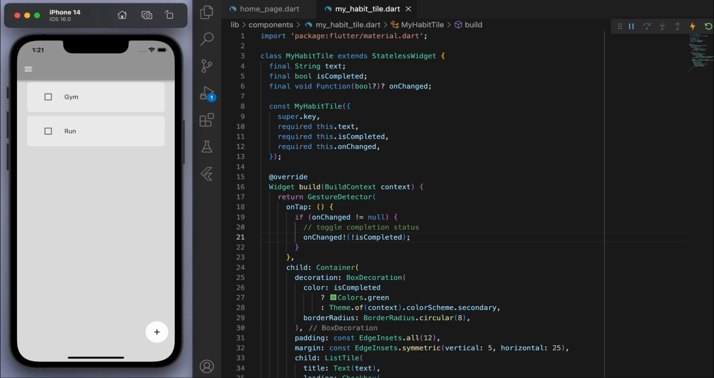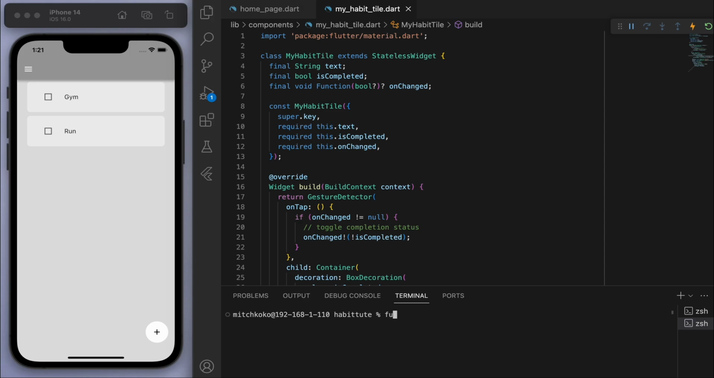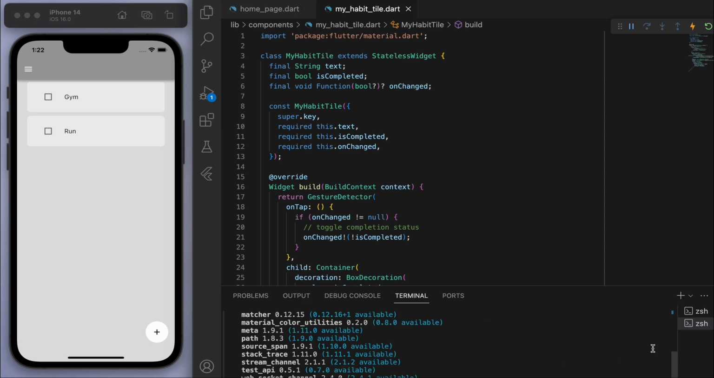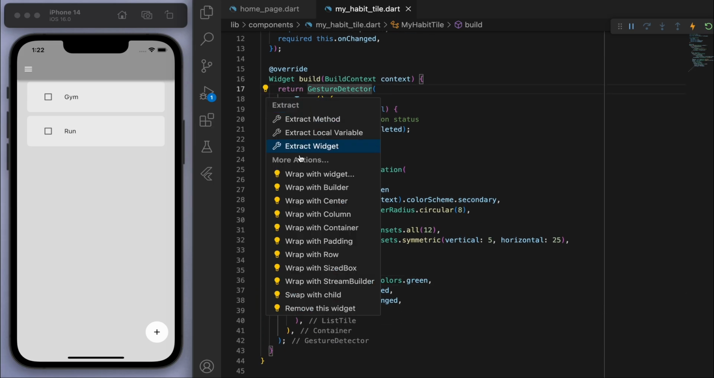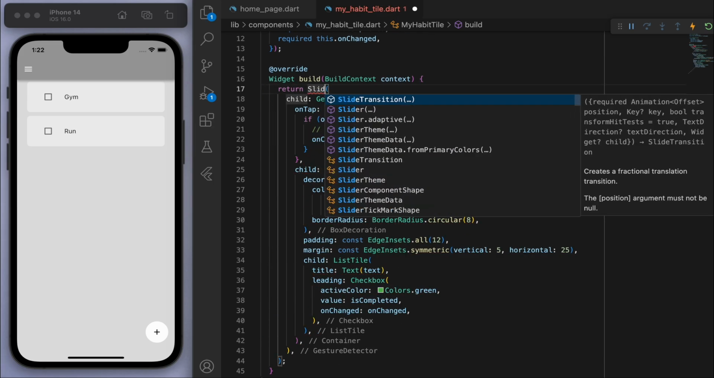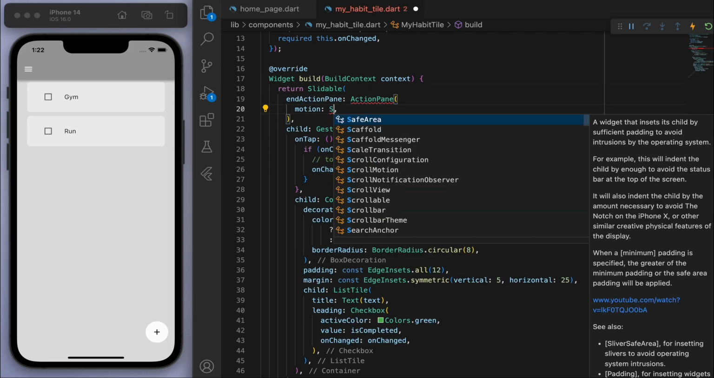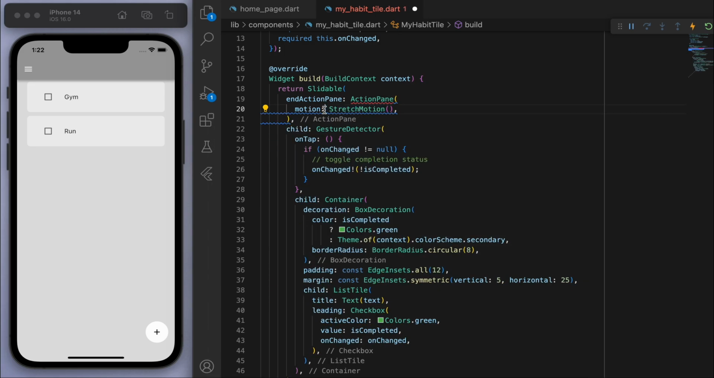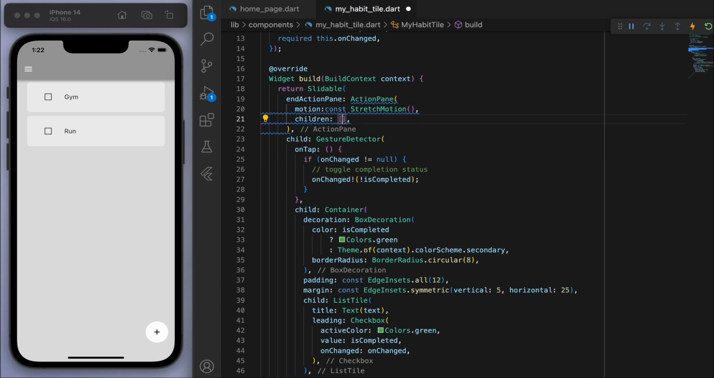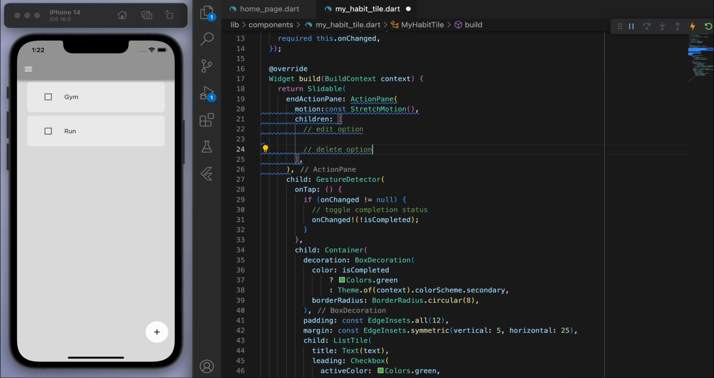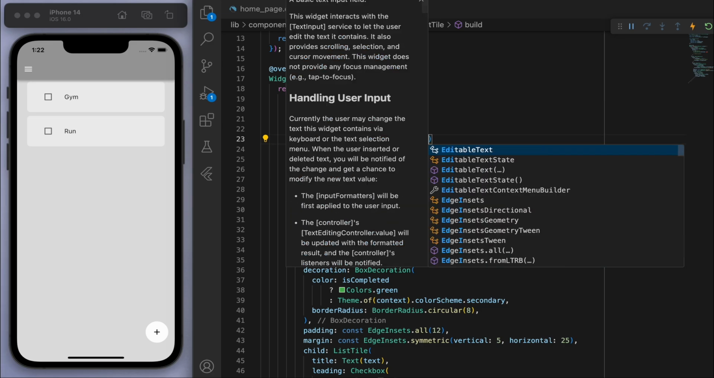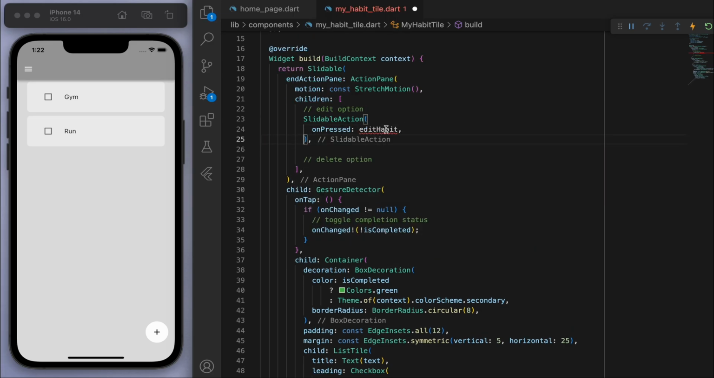Sweet, now I want to be able to delete and also edit these habits. Import this package called Flutter Slidable. And I've used this in other apps before, but you can just wrap this in a slidable widget. And I want the slide to happen on the end of the tile. So on the end action pane, we can fill out just some kind of motion, and we can have a couple of options. So I want to have one for the edit and the delete. So I'm going to require both of these methods.